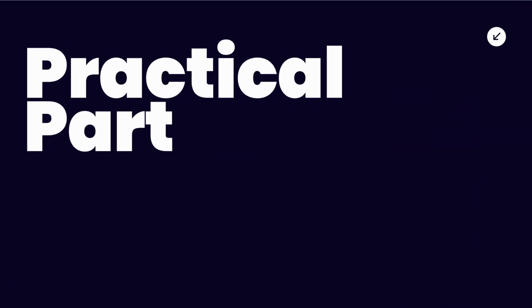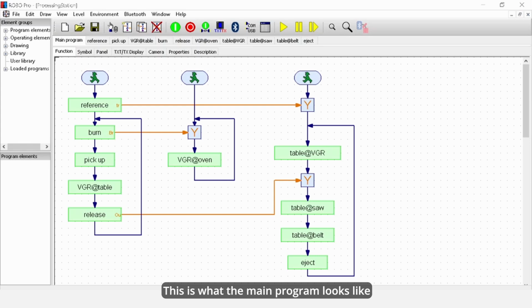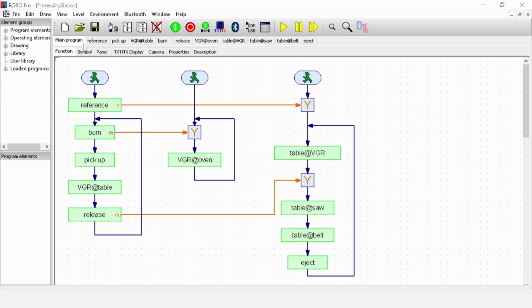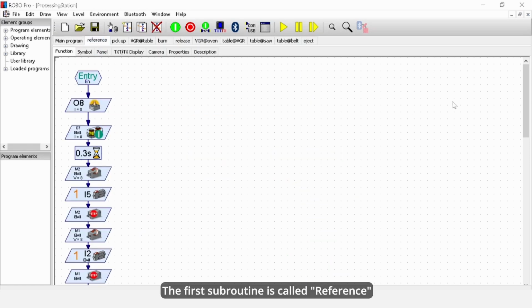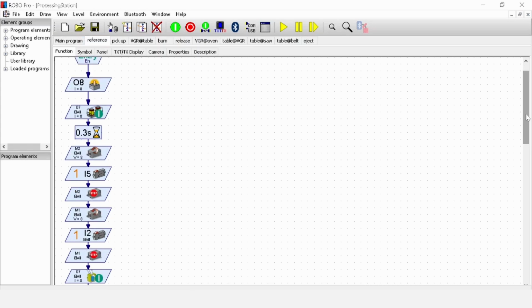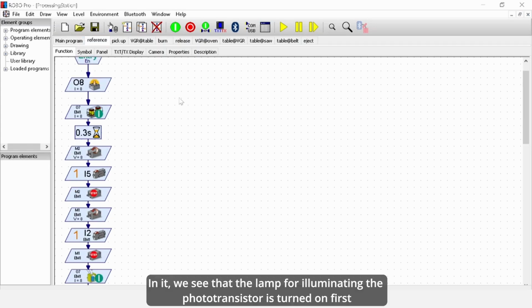Practical part. This is what the main program looks like. As we can see, you need 10 subroutines. Let's look at the first subroutine. The first subroutine is called reference. In it, we see that the lamp for illuminating the phototransistor is turned on first.